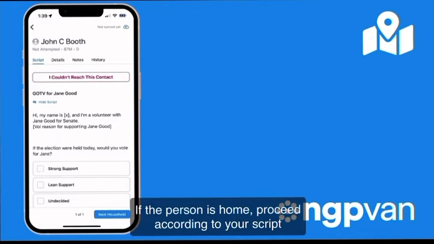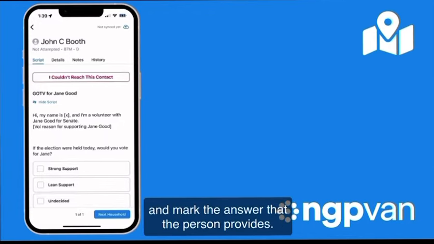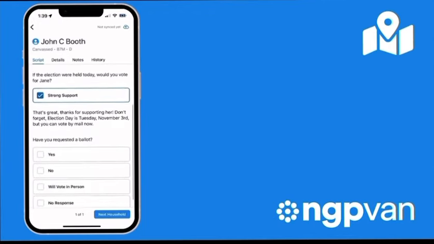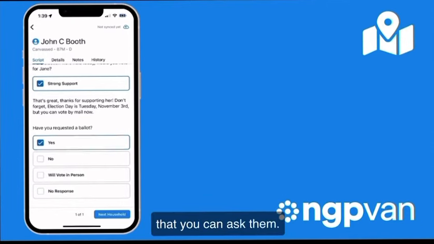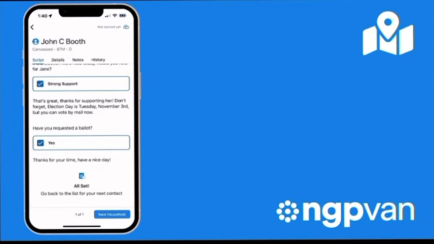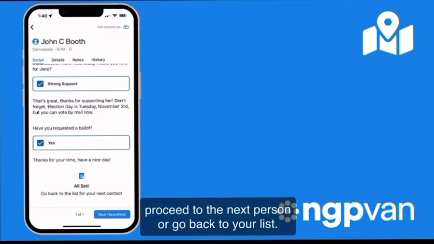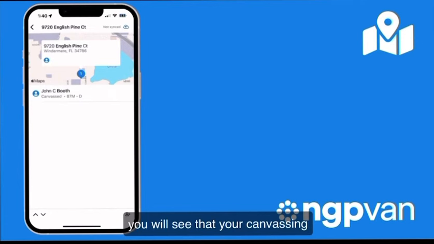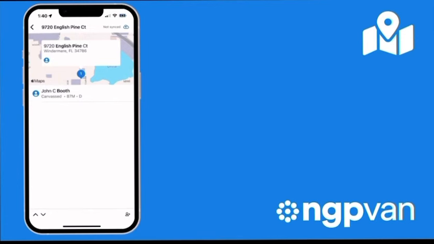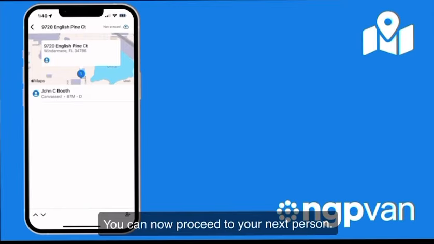If the person is home, proceed according to your script and mark the answer that the person provides. Based on their answer, the script will branch off into follow-up questions that you can ask them. Once you are finished, proceed to the next person or go back to your list. If you go back to your list, you will see that your canvassing has been successfully updated. You can now proceed to your next person.